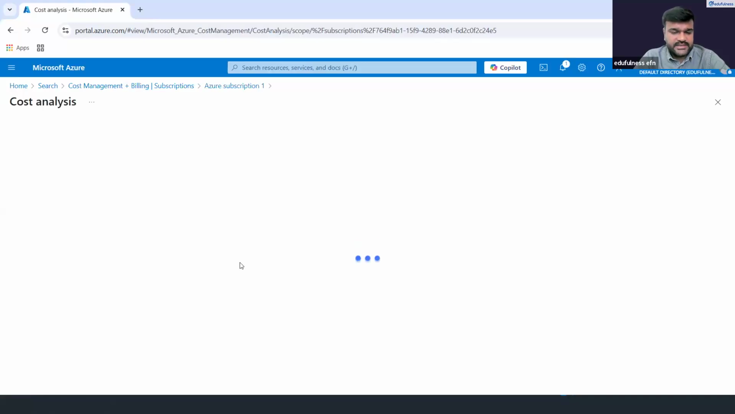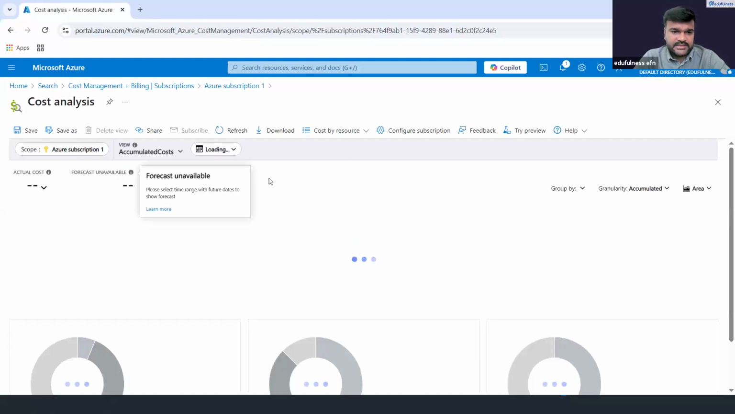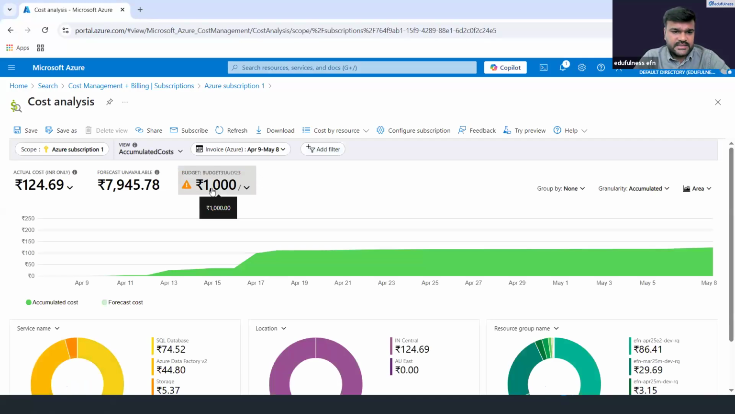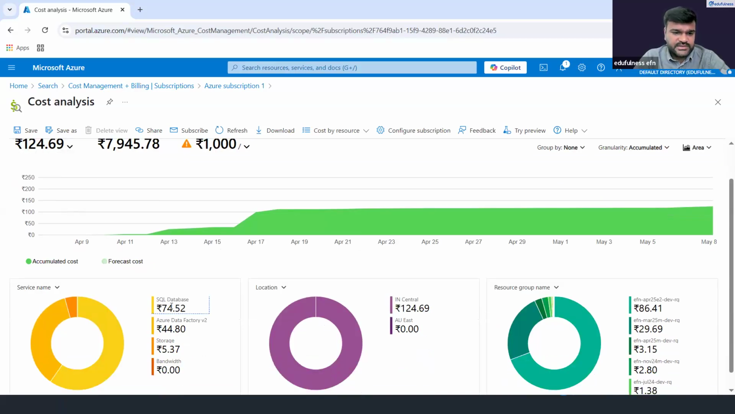You can see month wise, and the good thing is you can put an alert also. The alert is nothing but a budget, so you can put a budget limit. If your billing exceeds this amount, it is going to send an email so that you can be alerted immediately. Here you can see the forecast and the actual cost. From April 9 to May 8, my total billing is 124 rupees, and in that 124, 74 rupees is for a database.